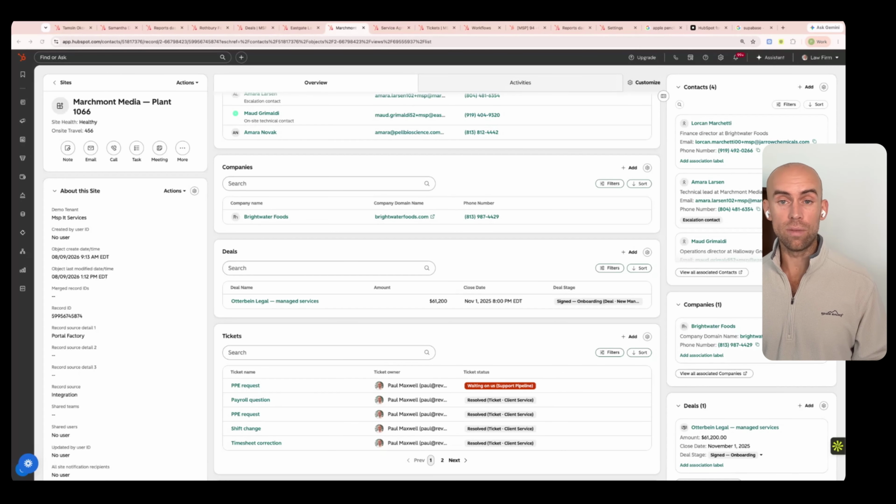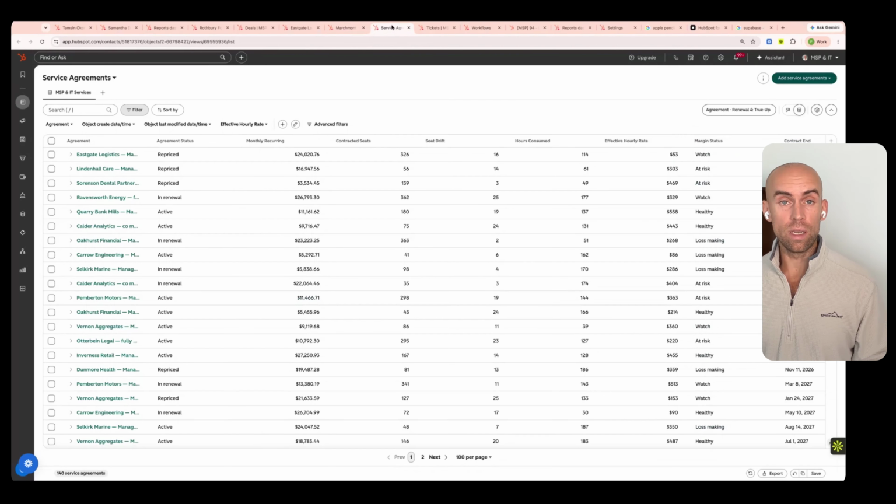Here we have that service agreement object. That's where we understand exactly what the service agreement is, what the monthly recurring is, your contracted seats, your seat drift, all that stuff. And that can be, again, associated to the company or the account or the contact. You can track your billing contact, your point of contact, everything on that service contract. Then onboarding ends at adoption, not at a handover.